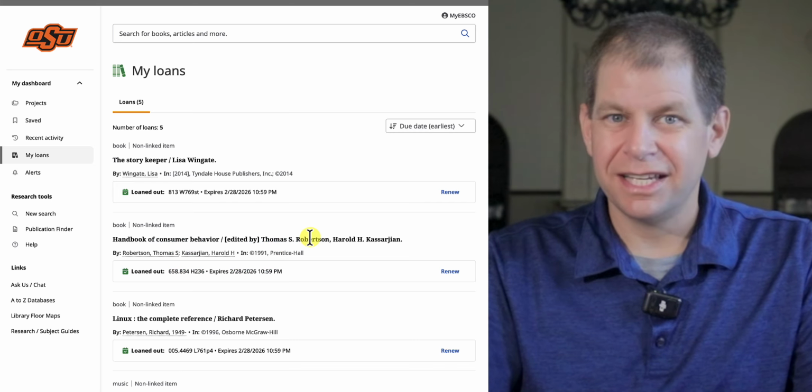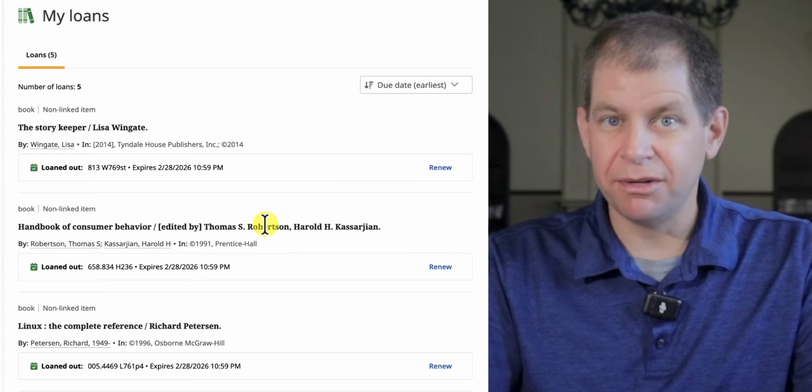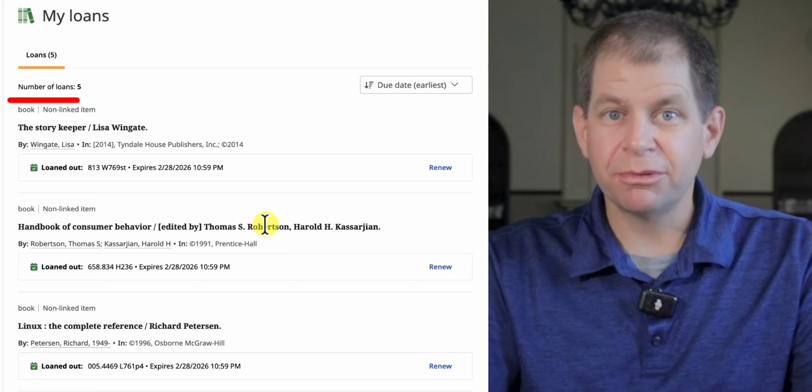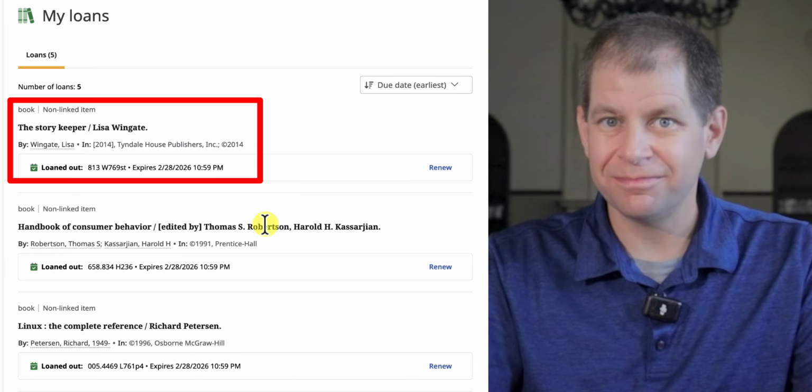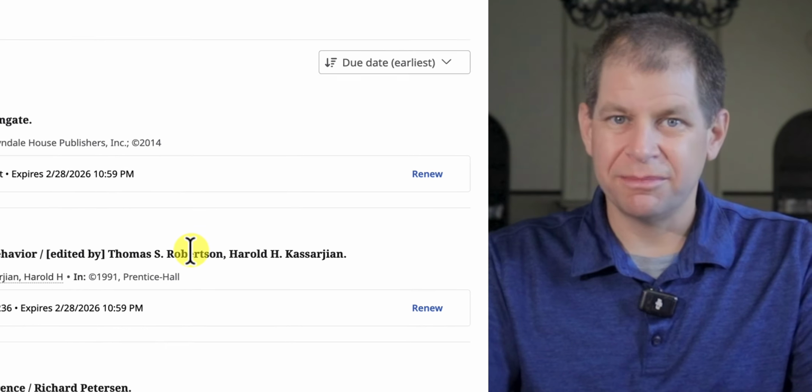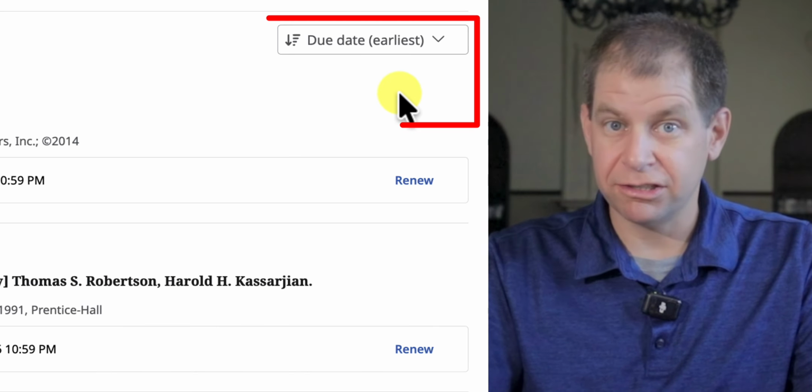The screen refreshes, and you can now see all the items you have on loan from the library. Each one shows information such as title, author, and the date it was checked out. You can sort items according to when they're due using the drop-down menu.